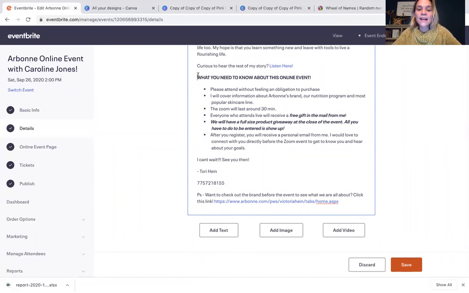And then I set some expectations for the event. Please attend the event without feeling an obligation to purchase. I told them I would cover information about Arbonne's brand, the nutrition program, and our most popular skincare line, that the event would last for 30 minutes. Everybody who attends live will receive a free gift from me. And we will have a full-size product giveaway at the end. All you need to do is show up to be entered.